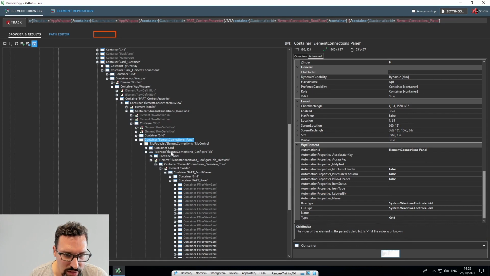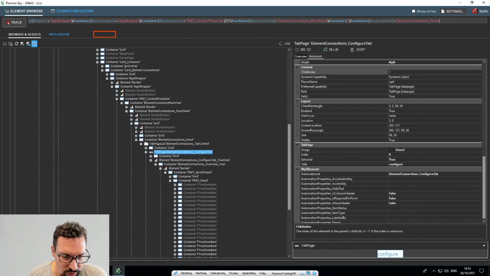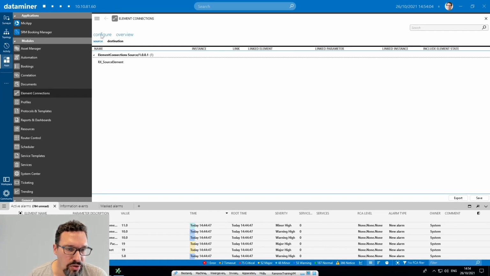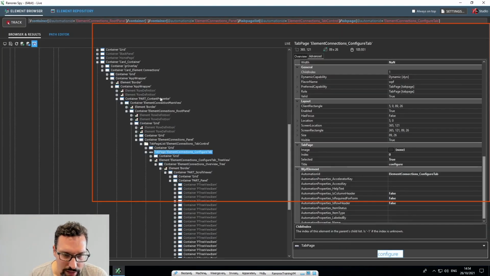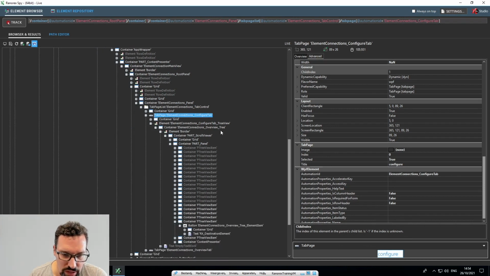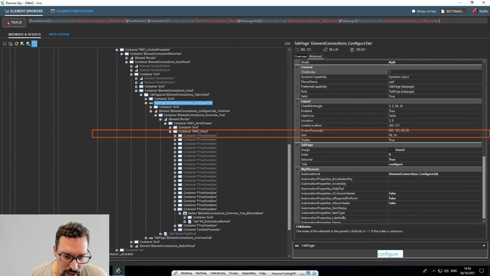And then we have the tab pages. So if we look within our element connections here, we have configure tab and an overview tab. And if we take a look, the tab page has an automation ID element connections underscore configure tab. So those should all be really easy to use.